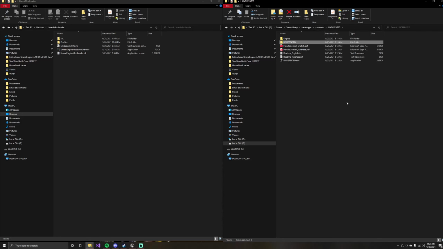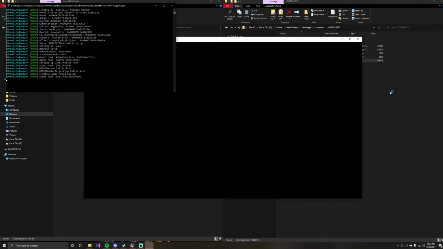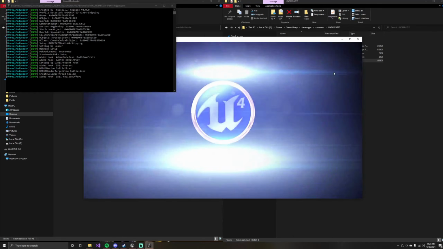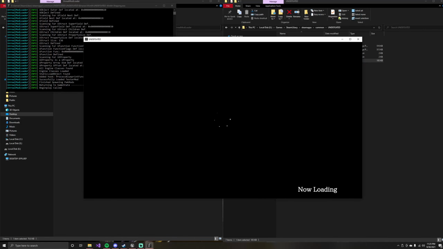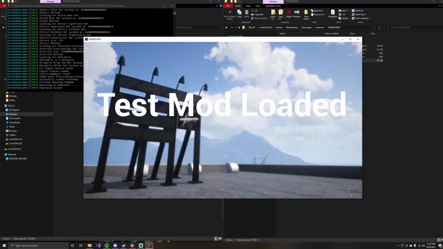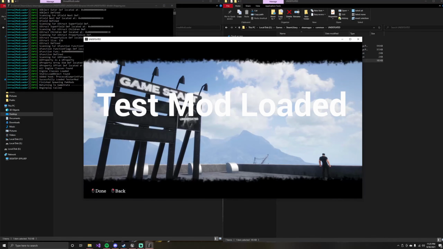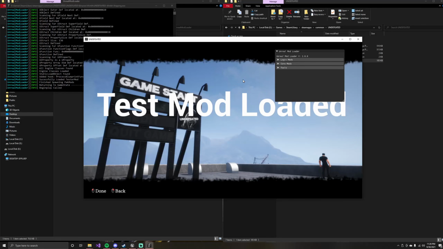So what we're going to do is open the mod loader, or the mod launcher exe, I should say. Then open up Undefeated. Wait for it all to load. And you can see test mod loaded. There's a big widget right here. So you can see it looks all good. If you press F1, you can see that the mod loader UI pops up.